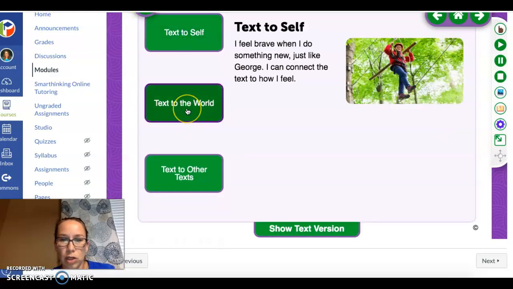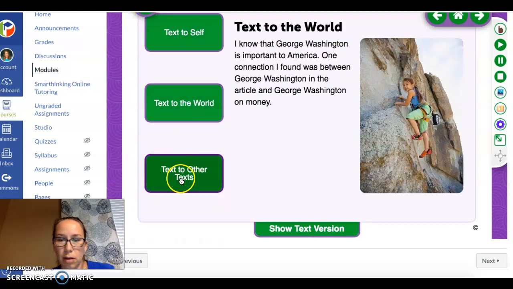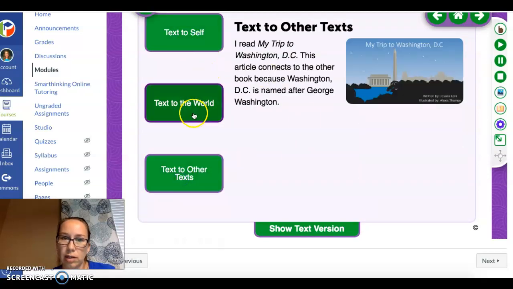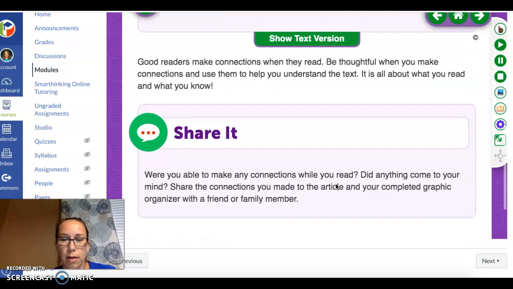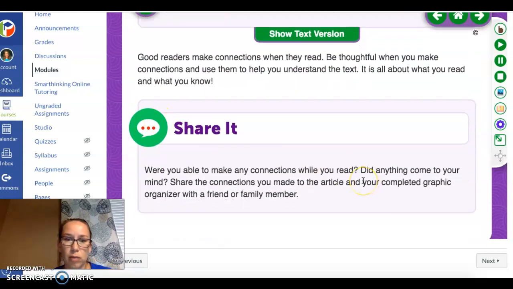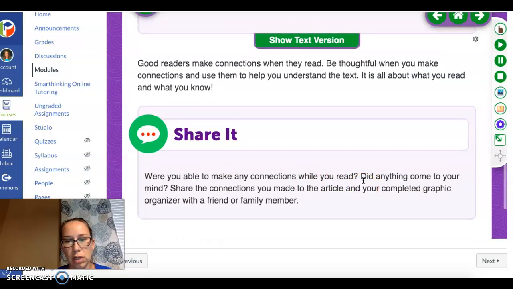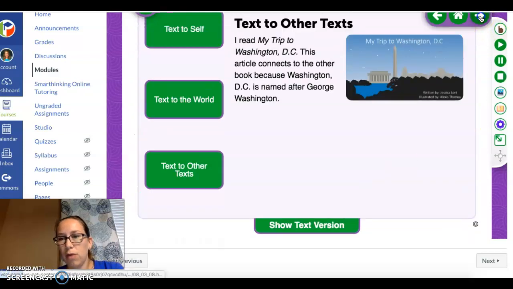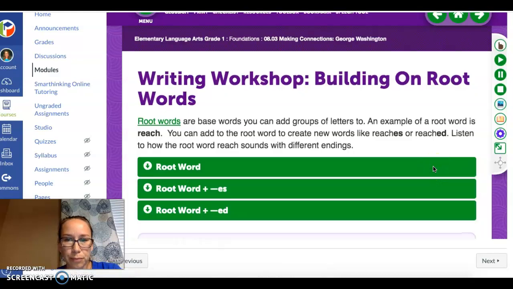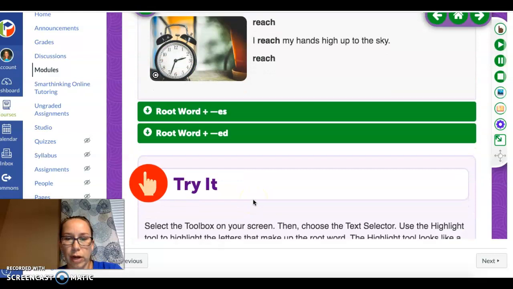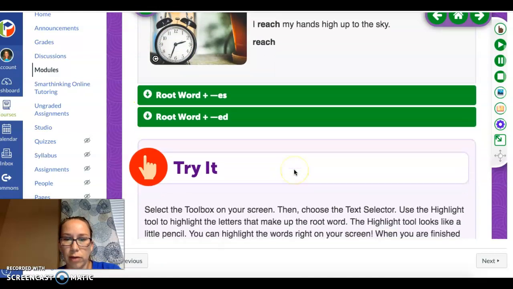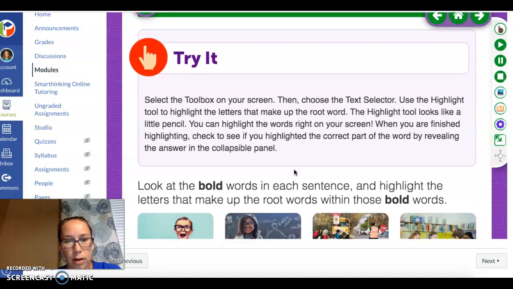Okay, so here's where I just click on it and it'd tell me the different connections to self, to the world, to the other text that can be made. Down here is just them talking about the connections that they made while they read. Here again, they're working on root words and word endings, so just click on the arrow down to read more about it.